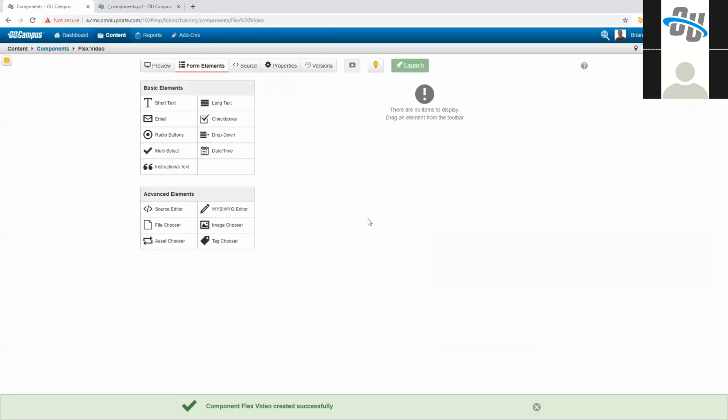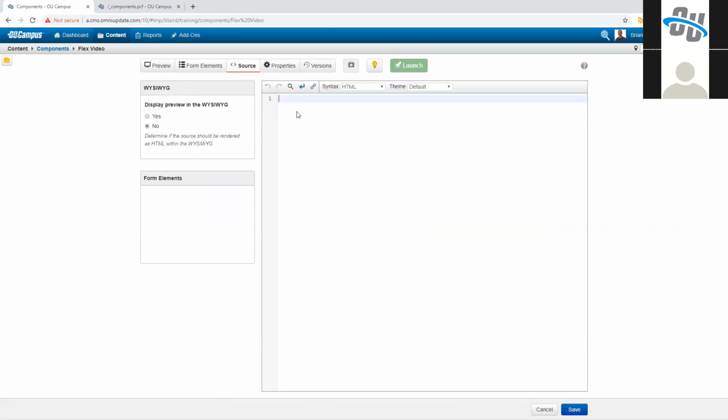So I'll go ahead and hit Create here. And you can see I'm now in my component interface. Here you can see I've been dropped into the form elements. If I know what elements I want to put on my output of my source, I could start creating these here. Or I could just click over to source right now and paste in my source initially, and then get that information from my source.